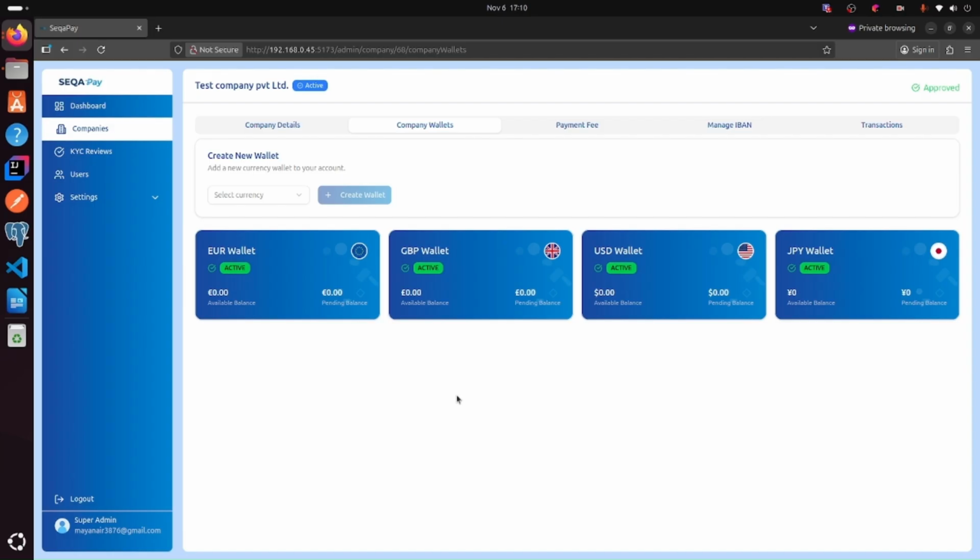And holding currencies are nothing but the currencies that can hold liquid funds, or the currencies that have actual bank accounts in the liquidity provider's bank. And JPY is a non-holding currency which can have a wallet but cannot hold liquid funds.